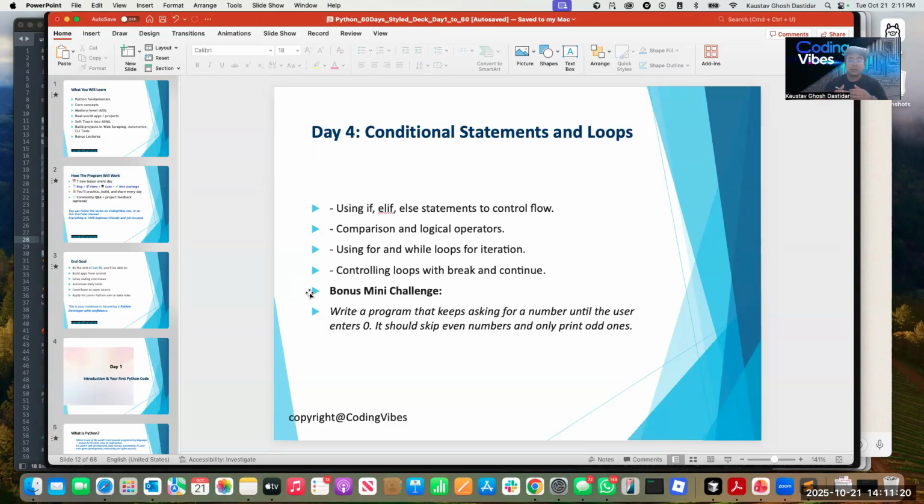And then how to control the loops with break and continue, when to exit from the loop or when to enter or resume. And then lastly, followed by the bonus mini challenge, which you guys can try out after following this session today, and then let me know the output.